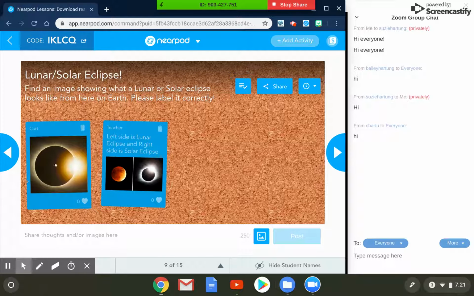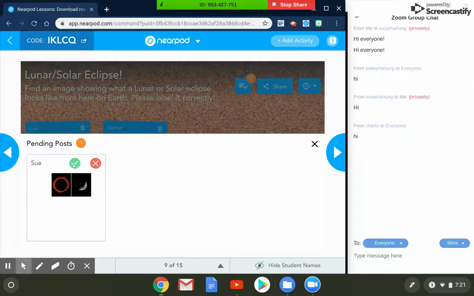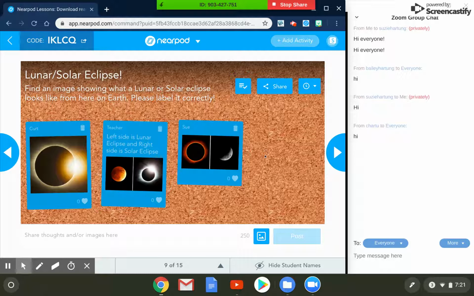Kurt's got a picture of a solar eclipse up there. I put one up for you guys to see so you can see one of each. Looks like Sue found one of each. Sue's definitely got that solar eclipse on the left.